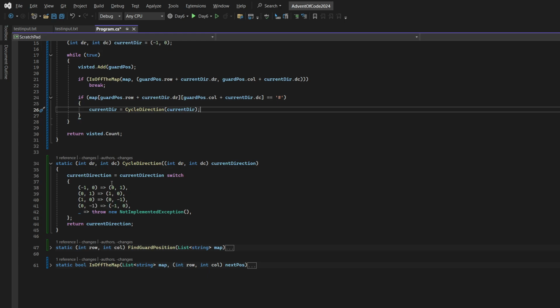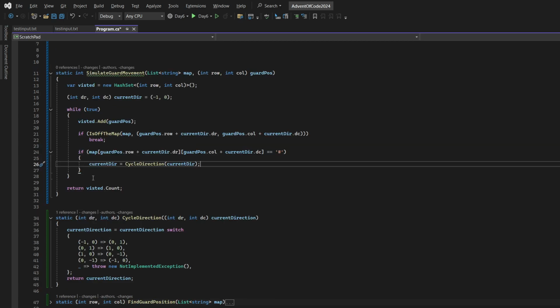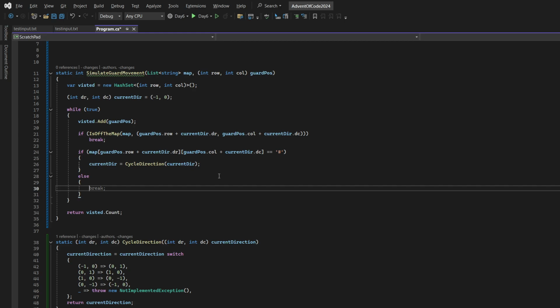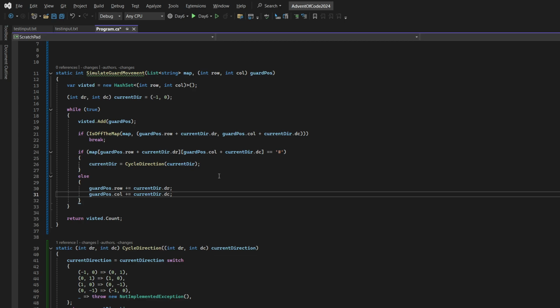Basically, when we are going up, the next direction should be going right, and if we were going right, the next direction will be going down. If we are going down, we're going left. If we are going left, we're going up again. So that's the cycle of directions. So we change direction, and if we're just moving, we will just update our guard position's row and column.